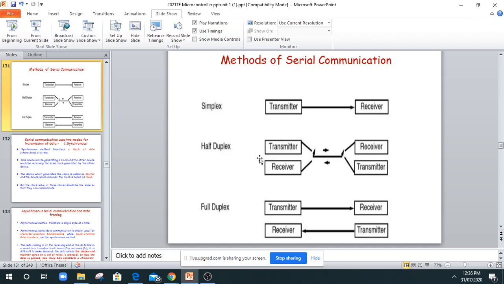Then half duplex, that is, each device performs both roles, transmitter as well as receiver, but at a time only one is working. Suppose the first device is working as a transmitter, the other device is working as a receiver. When the first device is acting as a receiver, at that time the second device is working in transmit form. For example walkie-talkie, either you are performing one action, then the other is performing the other. When the first part is over, then only the second role will execute.